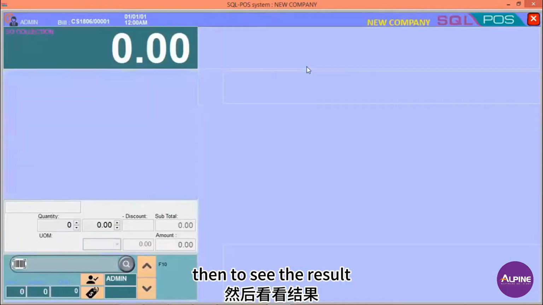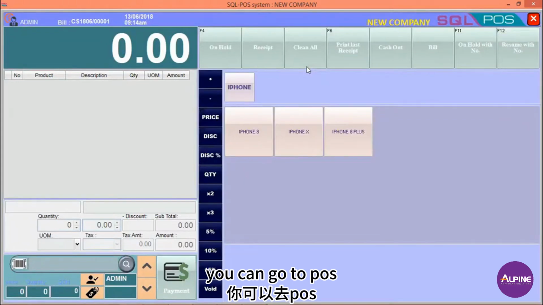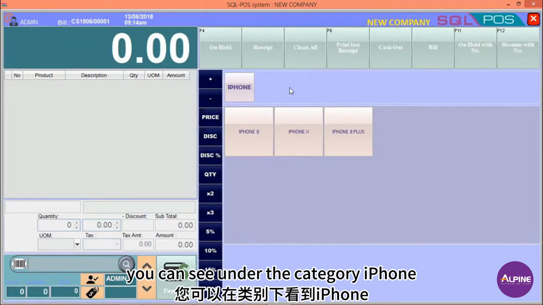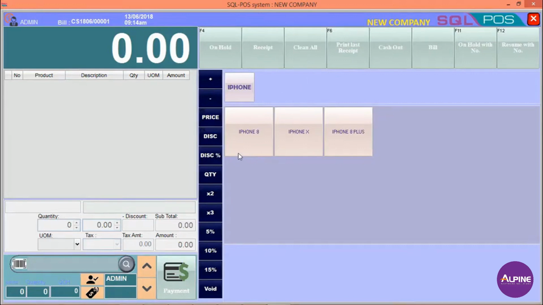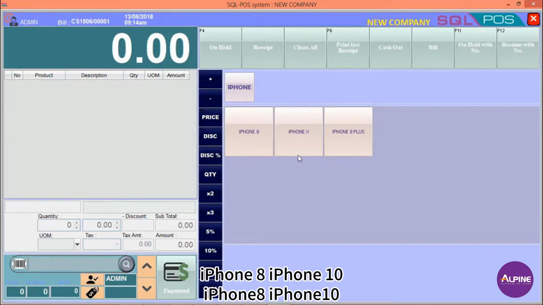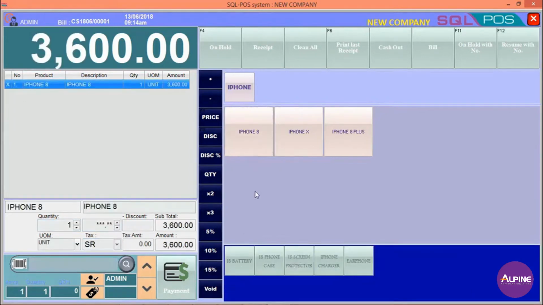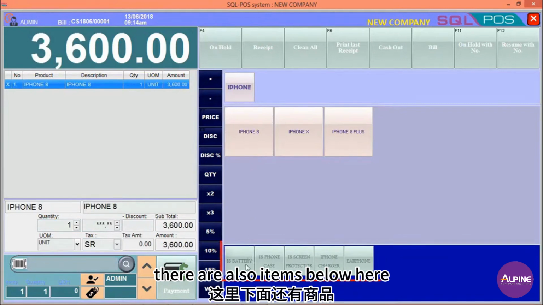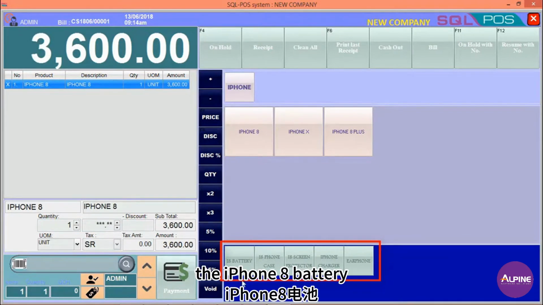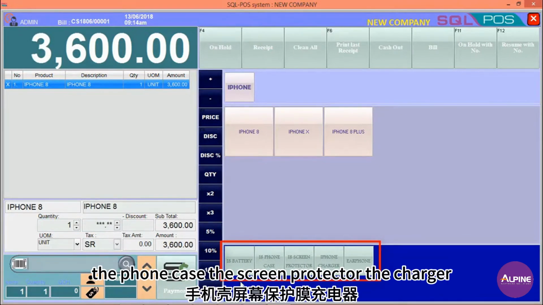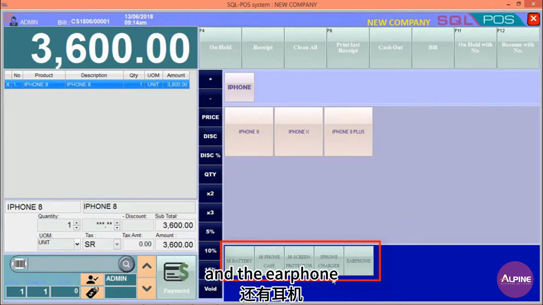Then, to see the result, you can go to Post. You can see under the category iPhone: iPhone 8, iPhone 10, iPhone 8 Plus. Let's click on iPhone 8. There are all the sub-items below here: the iPhone 8 battery, the phone case, the screen protector, the charger, and the earphone.